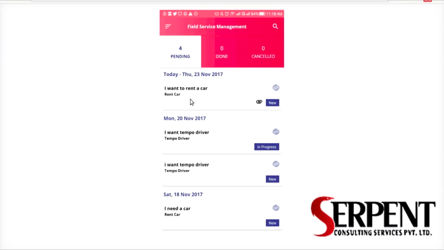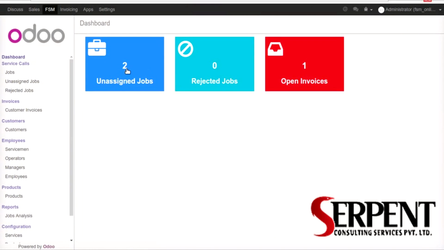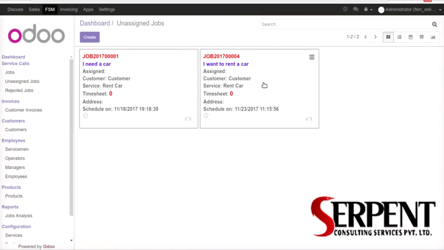So let us go to the Odoo backend again. Go to the dashboard. You can see unassigned jobs as 2. Previously it was 1. Go to jobs again, or instead of going to jobs you can click here itself. Here you can see your request: I want to rent a car. The same thing you entered in the mobile application will show here.